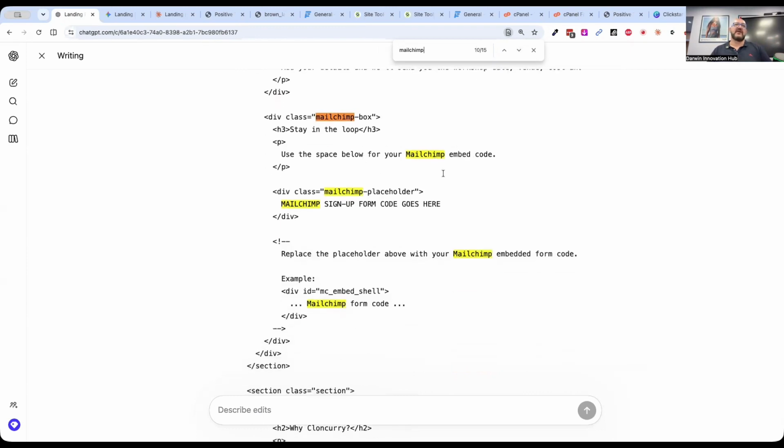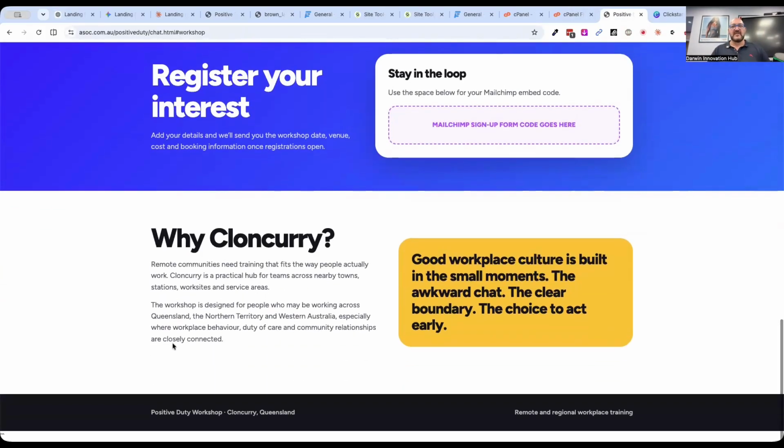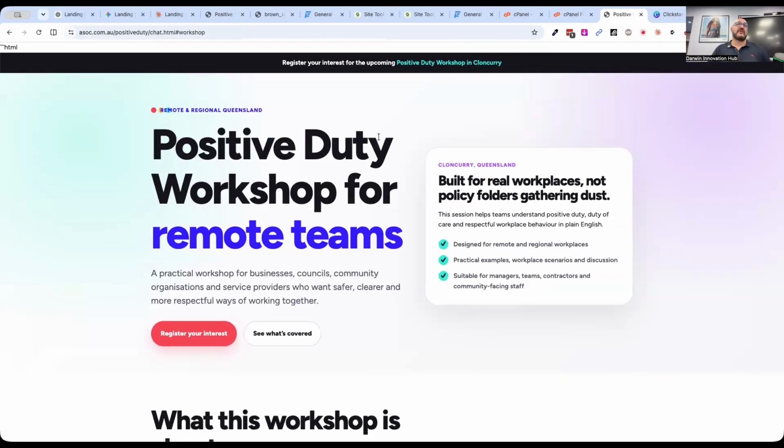Use the space below for MailChimp code. So this is where you put the code in from MailChimp or MailerLite or wherever you're getting it, Go High Level or whatever your CRM happens to be that's using that code. And then that will render inside that box in here, and that will be the actual form that would then show it. So yeah, that's the basics of creating a landing page.